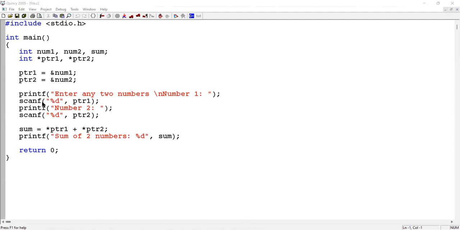Now, PTR1 is equal to number 1's memory allocation, and PTR2 is equal to number 2's memory allocation. I get the keyboard input for number 1 through PTR1, and number 2 through PTR2. After that, sum is equal to PTR1 plus PTR2, the summation of PTR1 and PTR2. You can get the final output like this.